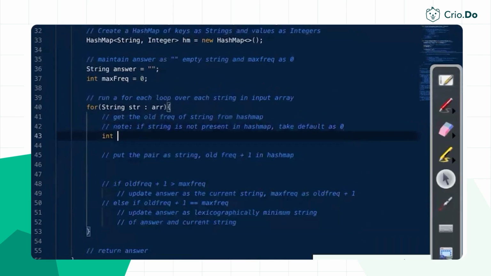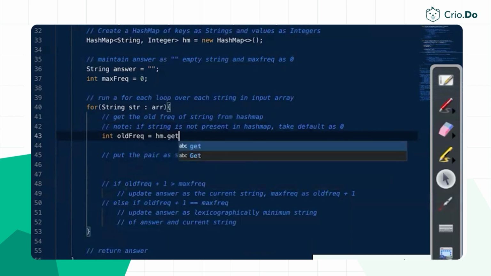So what I will do is I will take the old frequency as what? As the hash map getOrDefault. The first parameter will be the key for which you want to get the value, that is string. But if the key is not present, then second parameter should be the default value. That is, if key is not present, it is occurring for 0 times in the string till now.